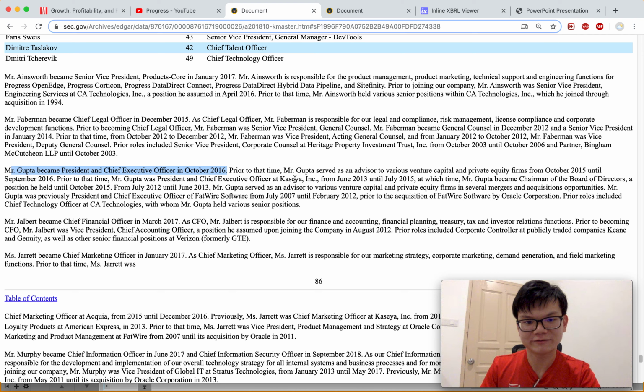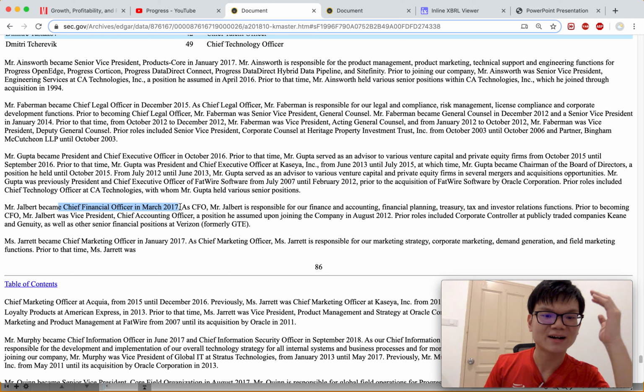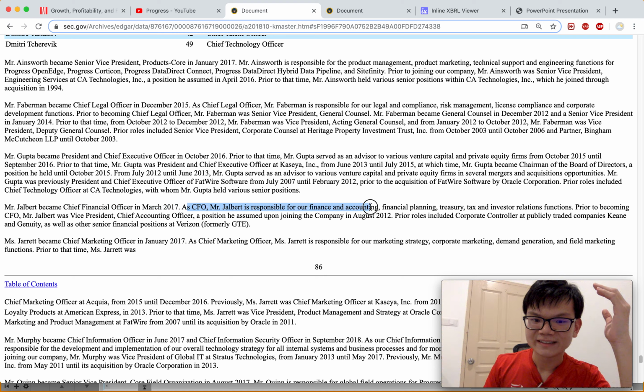Next we can look at the CFO, Paul Jalbert. He became CFO in 2017, which is much later. Okay, he joined the company in August 2012, so still okay. Having looked at this briefly, we can go to the Form 14A, the proxy statement. What we want to look for is the executive compensation and also the stock ownership.